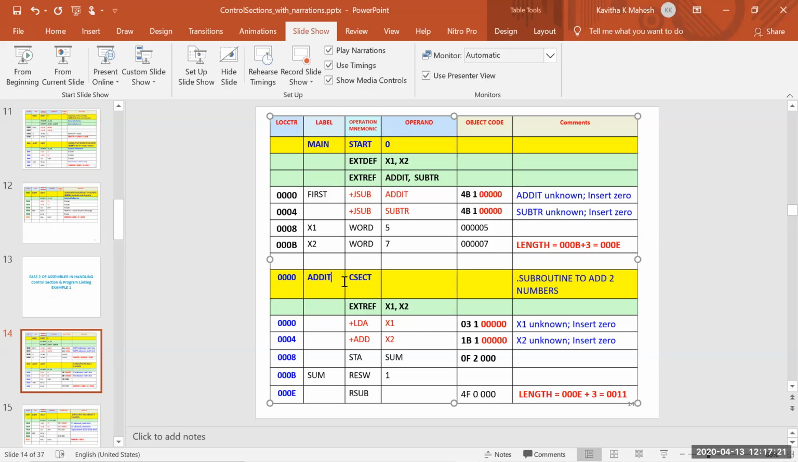Moving on to the control section addit. The first executable instruction is LDA X1. The opcode for LDA is 00, N and I are set to 11, so the first byte is 03. XBPE is set to 0001, only E is set to 1 because the instruction is a 4-byte format. And the operand here is X1. Please note X1 is not defined, it is an external reference. So you can't insert the actual value of X1, its value is unknown, so we insert 0. Likewise, we assemble the instruction add X2.